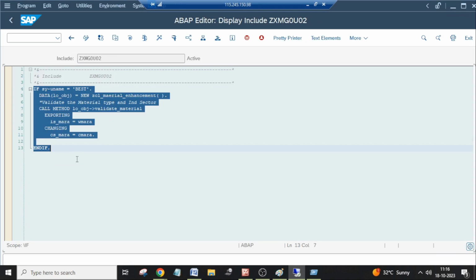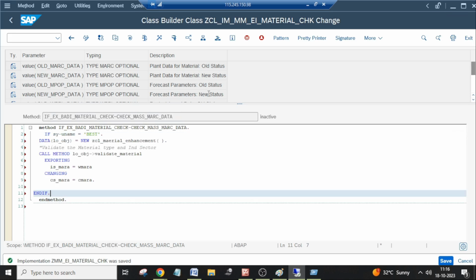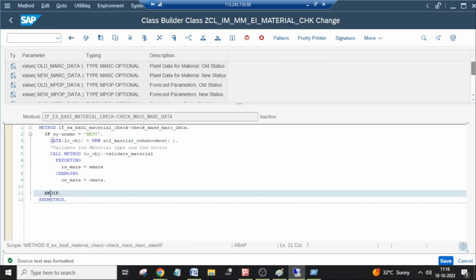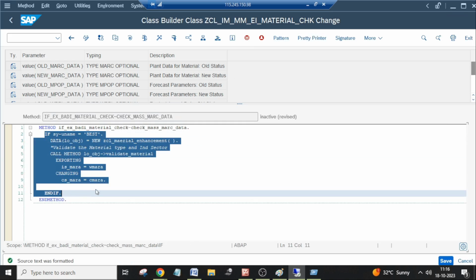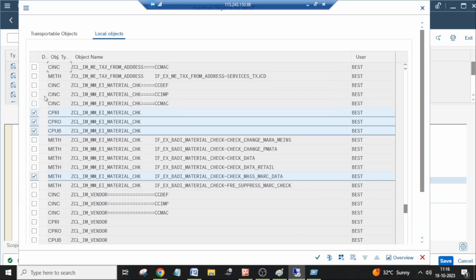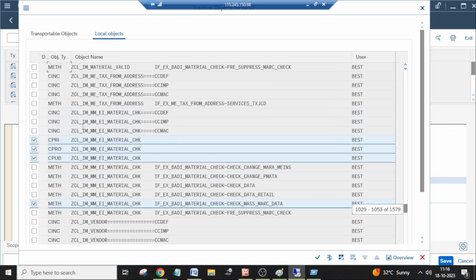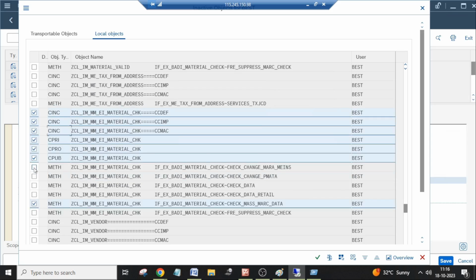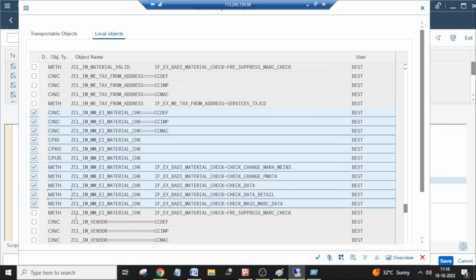Here also use your username. When it is in the development phase, use your username to execute only for your user ID. So I've added the code and activate this. Activate everything, whatever relevant for this BAdI, including classes, methods, and everything. This one, right? This is our BAdI implementation. Select all whatever relevant to your method and class and implementation. Activate everything.